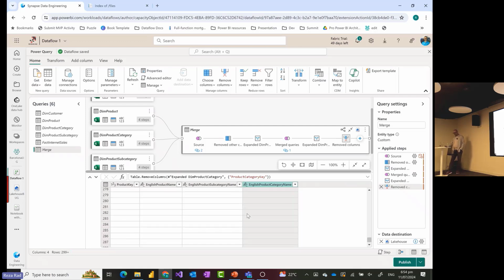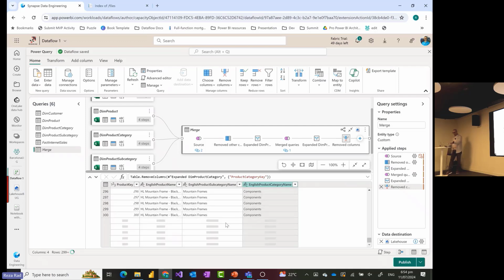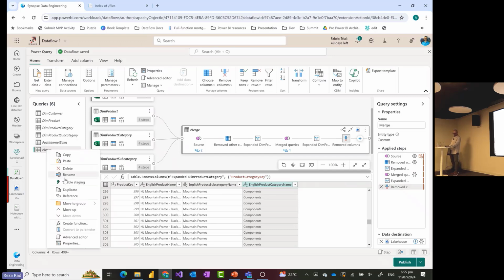If I scroll down, you'll see that there are products with category and subcategory. Okay, so that's my transformation. Let's say this is the table that I've built. I'm going to call this table product. Rename product.